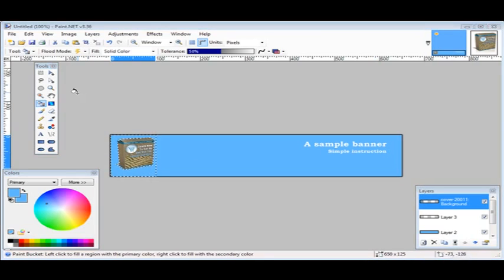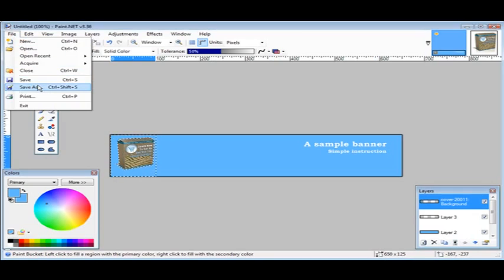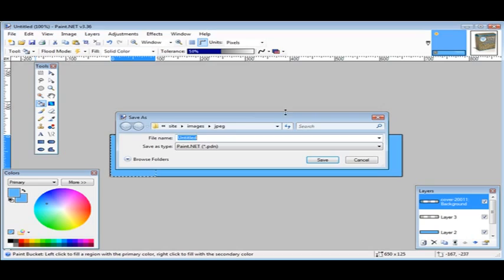Now that everything's complete, all we have to do is save it. So what we do is go to file, then save as. Then we pick a spot where we want it on our computer. We'll just leave it where it is here. We'll call it banner.